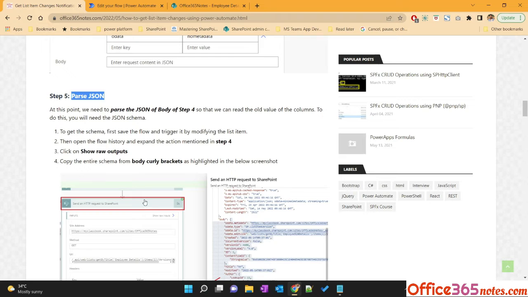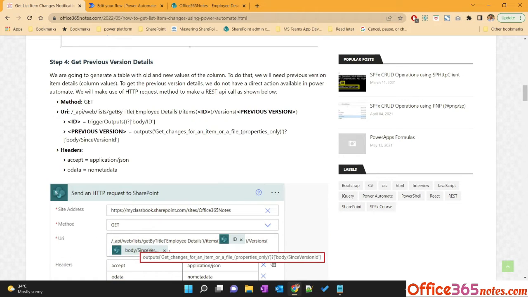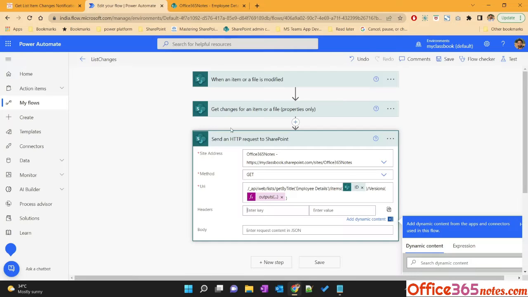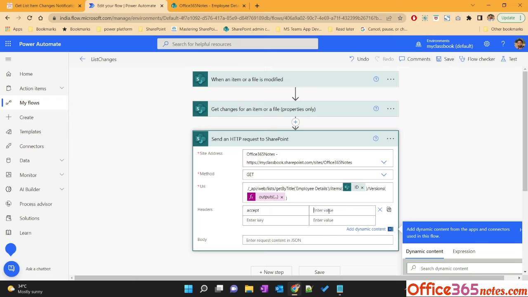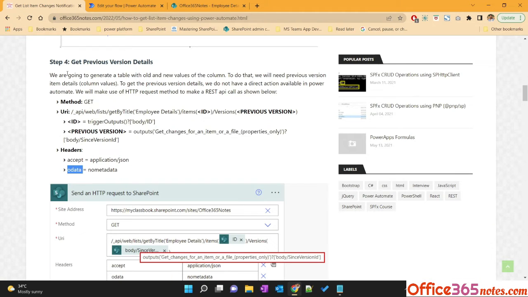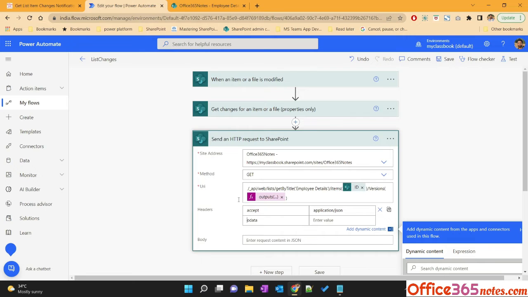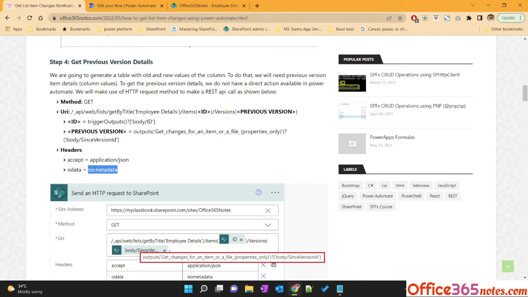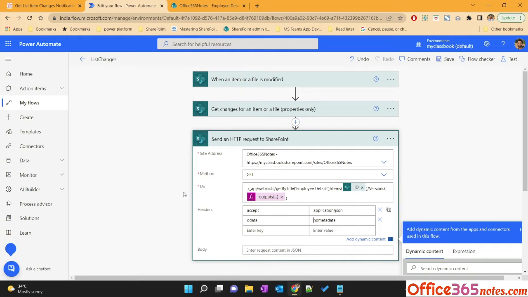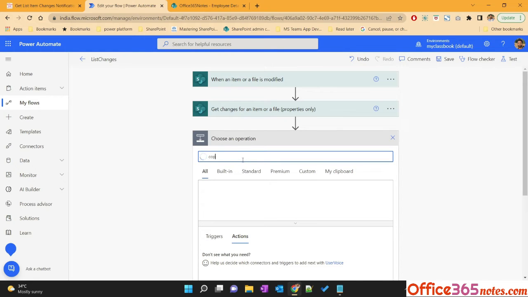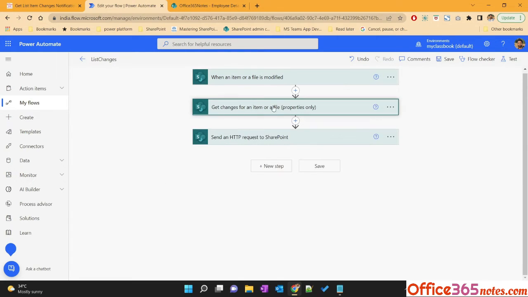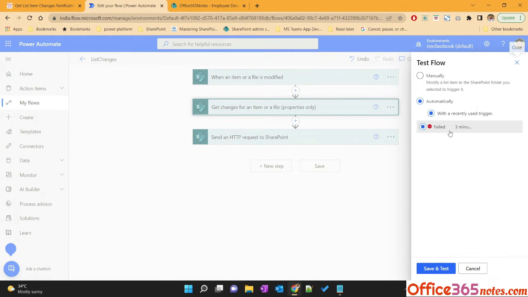Okay, so to add the headers, we need to use these headers, which is accept is equal to application slash JSON. And OData is no metadata. That means it will give us the minimal response. Perfect. Okay, before testing, let me add one more compose over here just for testing purpose, because I wanted to show you, or not needed. I'll show you directly from the output of this action. So let's test this.